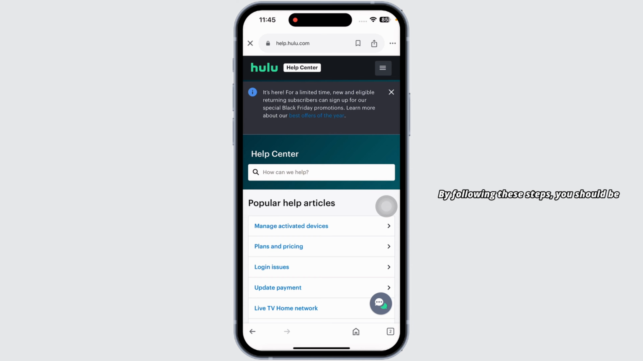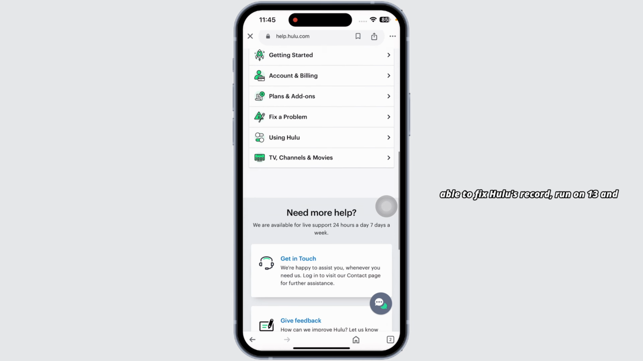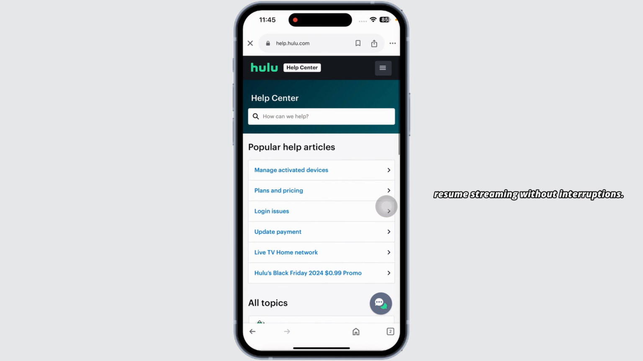By following these steps, you should be able to fix Hulu error code RUNUNK13 and resume streaming without interruptions.